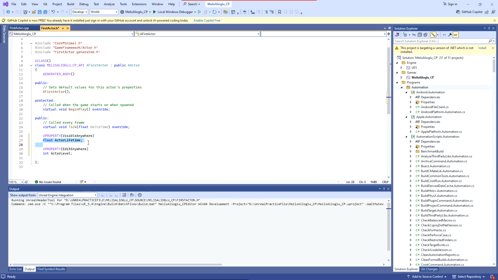Our first variable, actor lifetime, we designate as visible anywhere, which means that we can see the property on the blueprint once we create it in the details panel, as well as in the details panel for the individual instance of the actor in the game. The second variable, actor level, we designate as edit anywhere, which means we can see the value in the details panel for the blueprint as well as for an instance in the game, and we can change it from the details panel as well. So let's compile it and see what's going on.